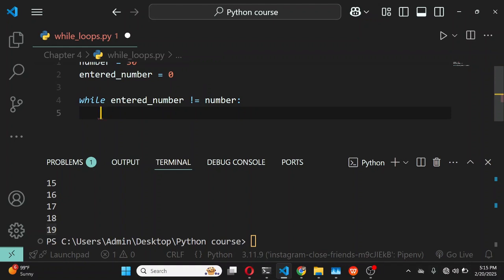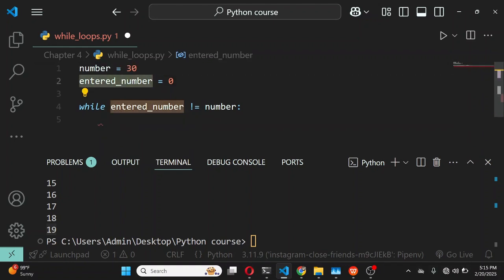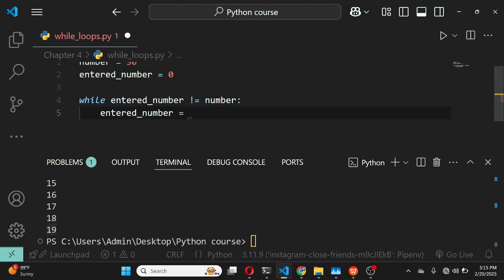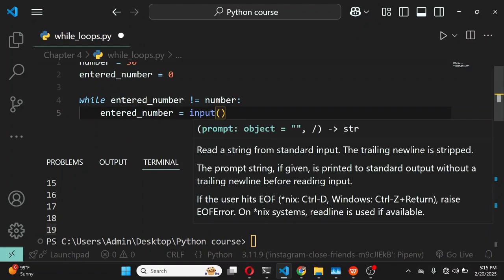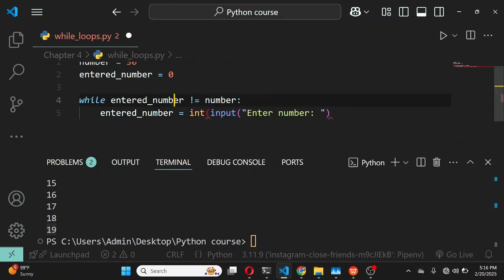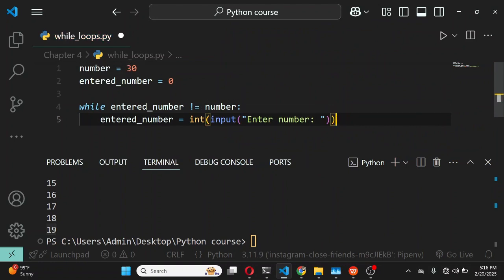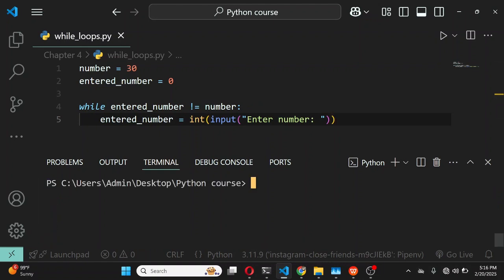We want to ask the user to enter a number. So I'm just going to redefine entered number right here. I'll say entered number is equal to input, and I'm going to say enter number. Now remember that we have to convert this into an integer, so I'm going to wrap this in the int keyword. So I'm going to say while entered number is not equal to number, then we're going to ask the user to enter a number and convert it to an integer. Once it has been converted to an integer, we are assigning it to the entered number variable. So all we have to do is clear the screen.